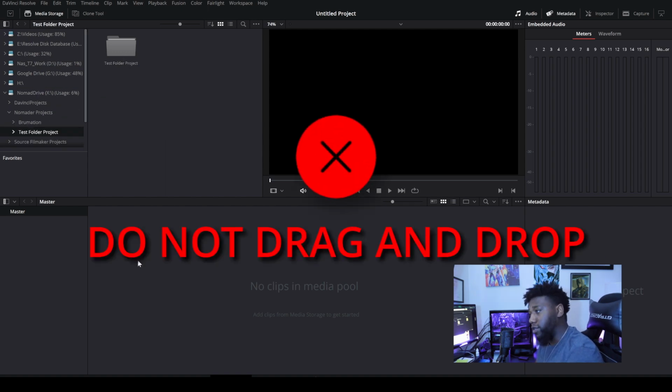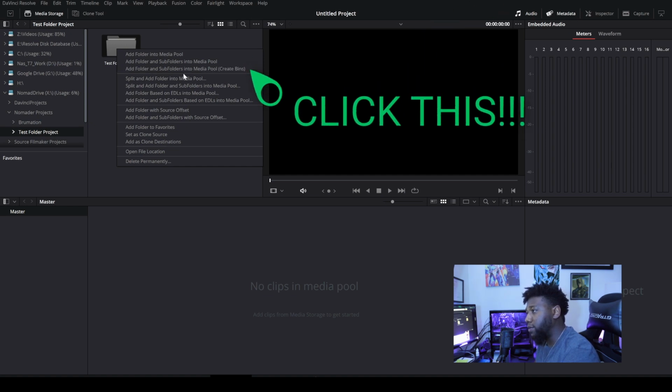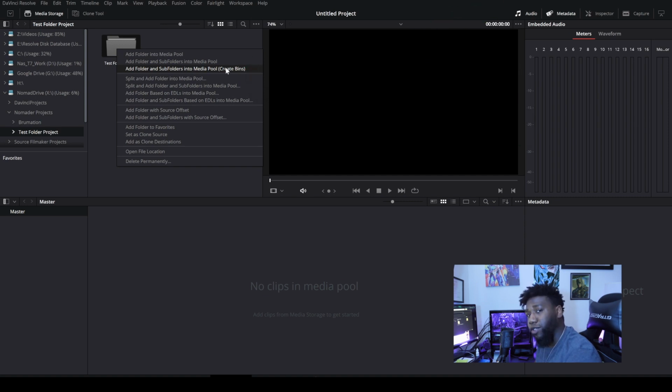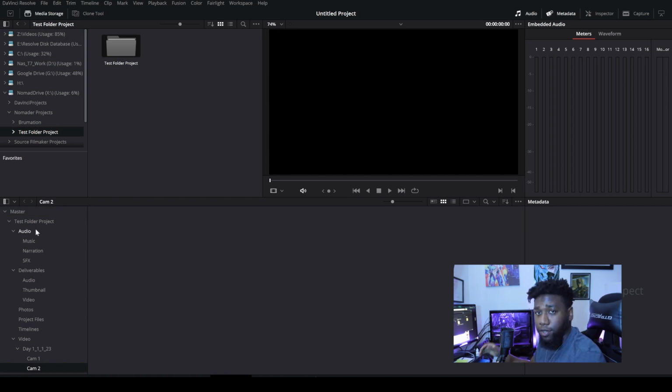Do not drag and drop because it will become messy. What you do is right click and go down to say add folder and subfolders into media pool, in parentheses, create bins. This is important. Boom. Load it in there, and look, you have your hierarchy. Everything is where it's supposed to be, and it'll open up and show you all the folders that you have.